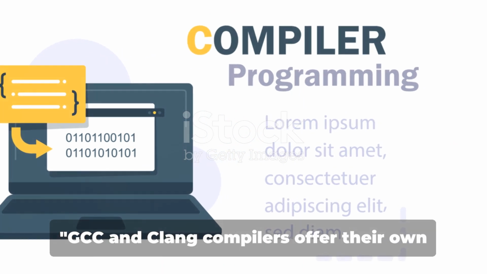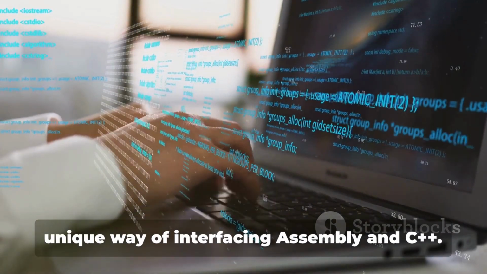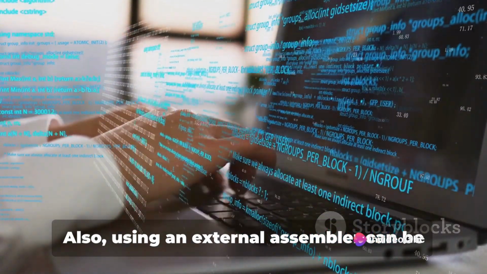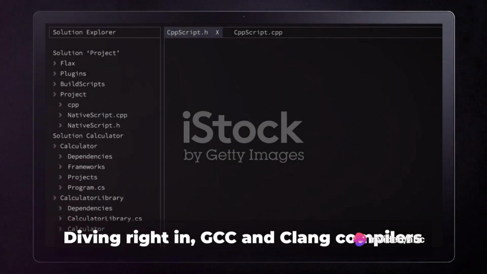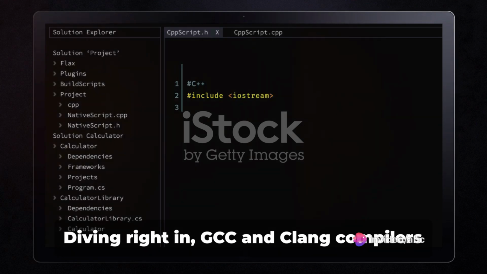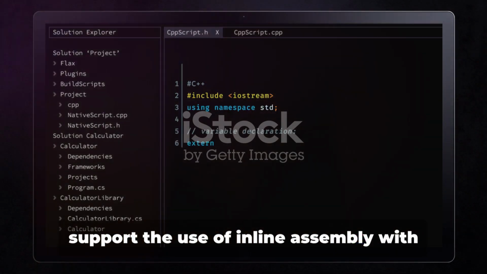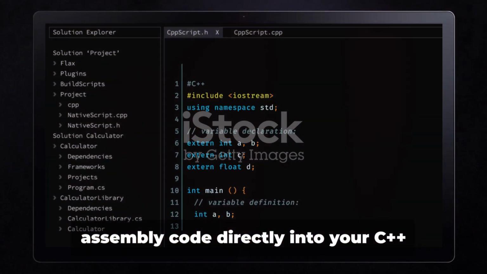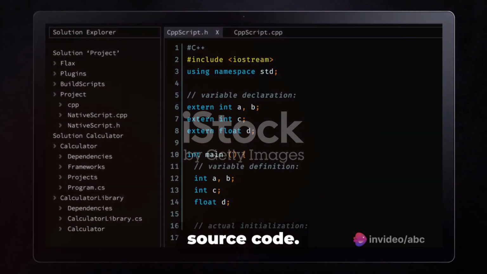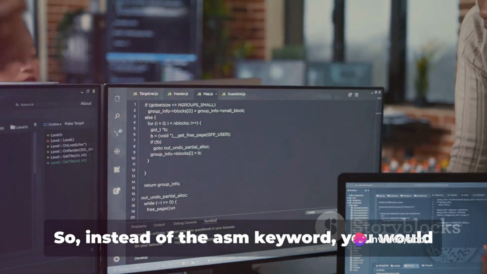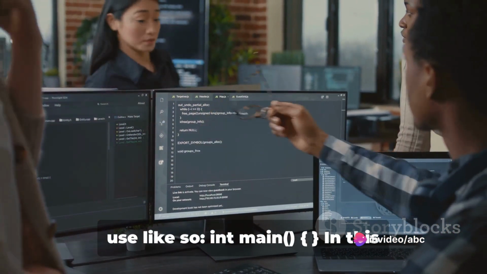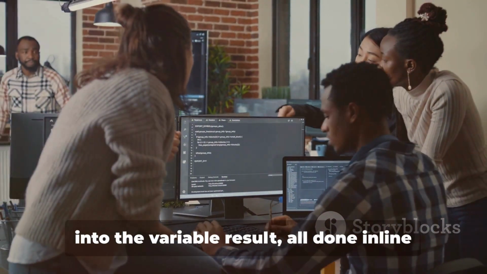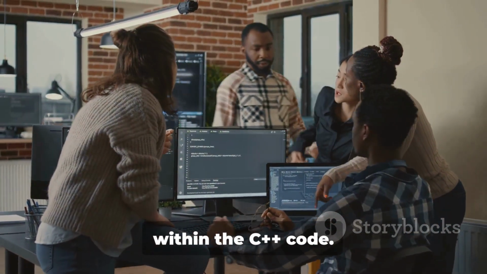GCC and Clang compilers offer their own unique way of interfacing assembly and C++. Also, using an external assembler can be a powerful tool. Diving right in, GCC and Clang compilers support the use of inline assembly with the asm keyword. This keyword allows you to incorporate assembly code directly into your C++ source code. So instead of the asm keyword, you would use it like so: int main. In this instance, the value 42 is moved into the variable result, all done inline within the C++ code.